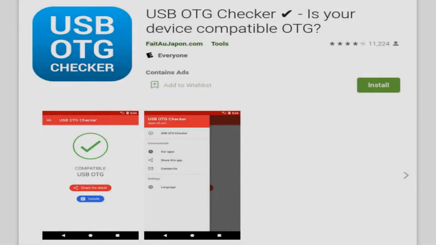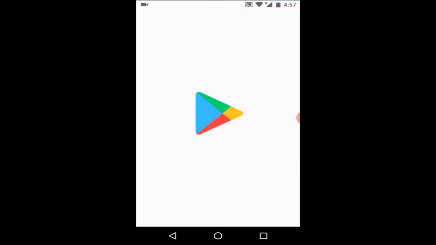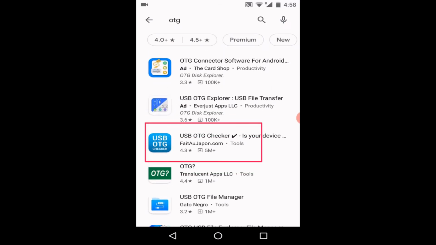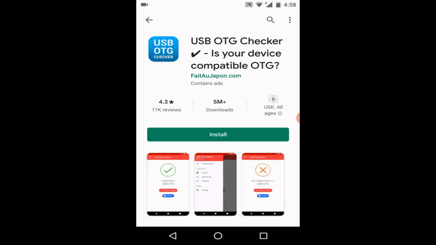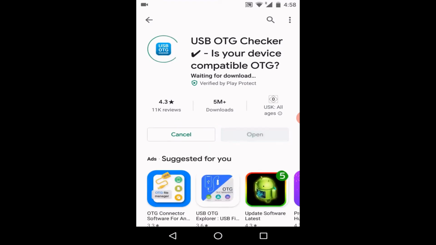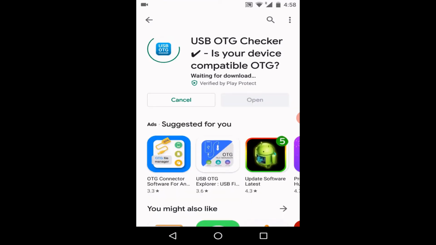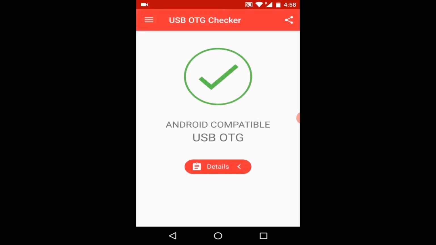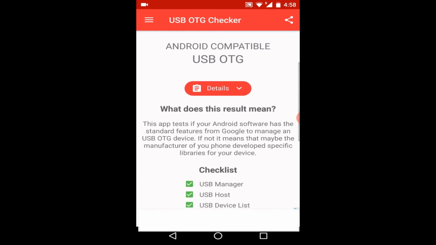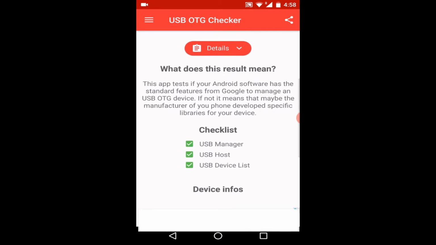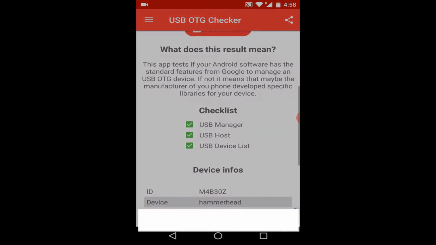You can use the USB OTG checker app to check if your phone supports OTG. Go to Google Play Store, search for USB OTG checker and install the app. It will download the app and install in your phone. Once the installation is done, you open the app. Immediately it will tell you if the phone supports USB OTG or not. If you see all green check marks, it means that your phone supports OTG without any issue.